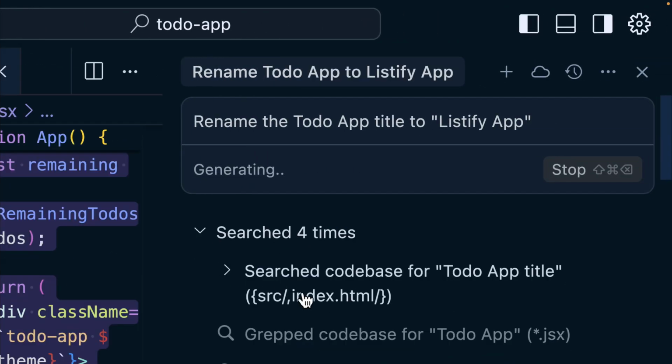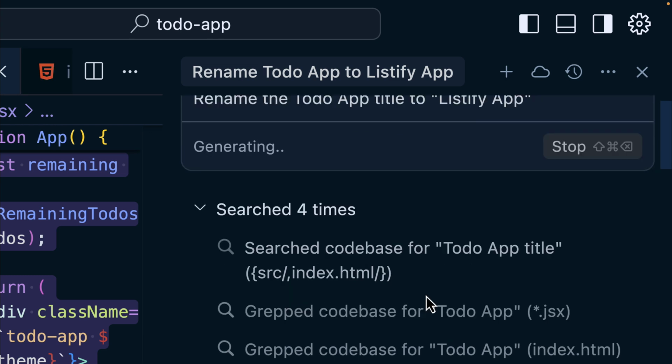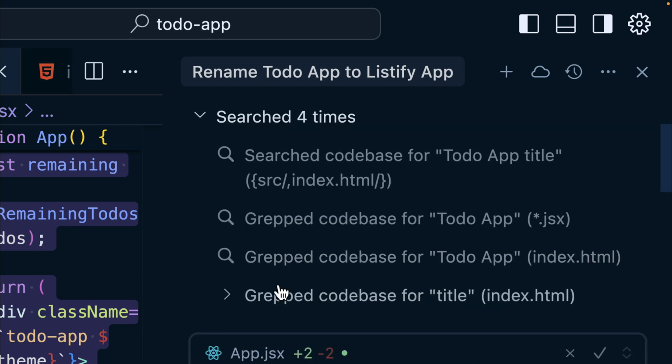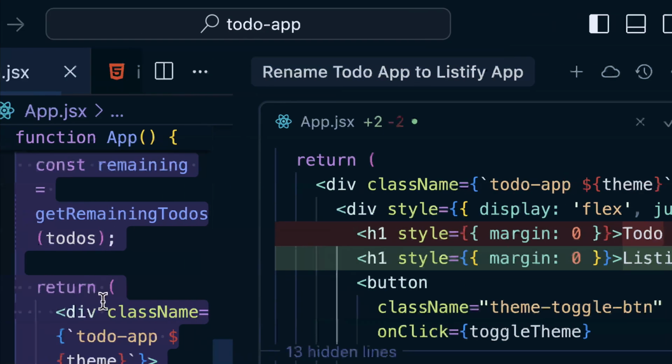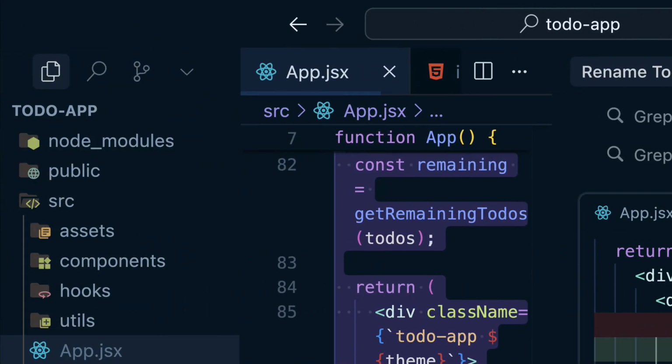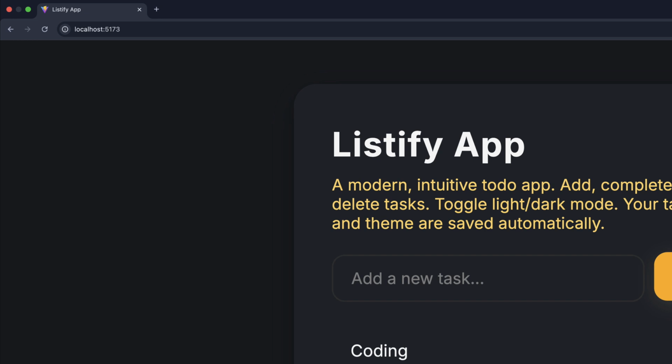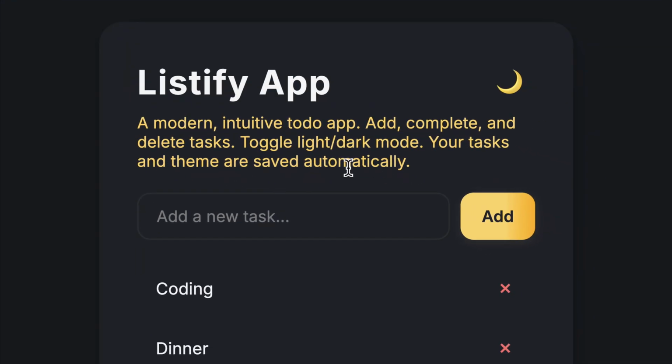As you can see, it searched through our entire code base before knowing which file to make the changes in. As you can see, this is expensive. In case we have a large code base, this is even more expensive. Indeed, it is done. We are going to make the same modification by using manual. So instead of Listify app, I'm going to say Listify app version 2.